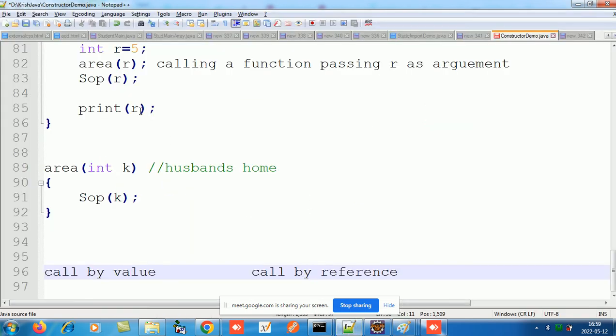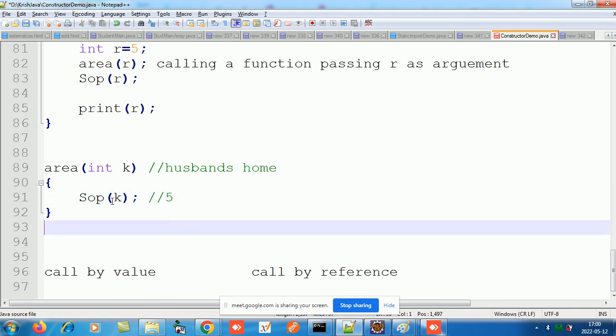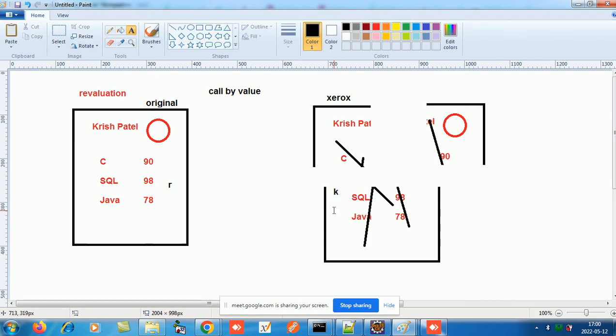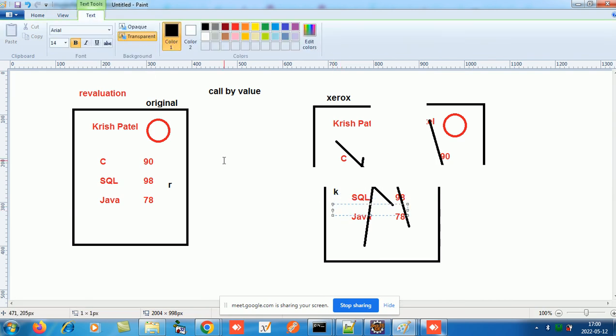Here I have R, the original, and this 5 is coming into K. So when I display K, it will display 5. But this K is a copy. So if before that you print K and make K 55, it's not going to affect R.